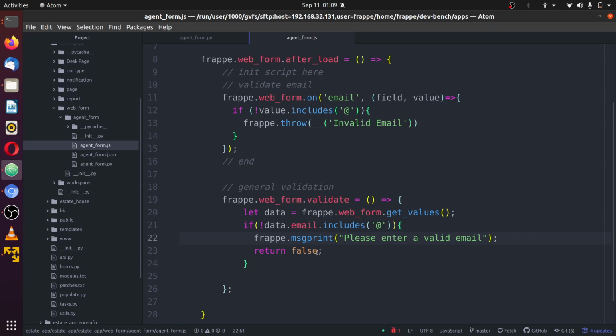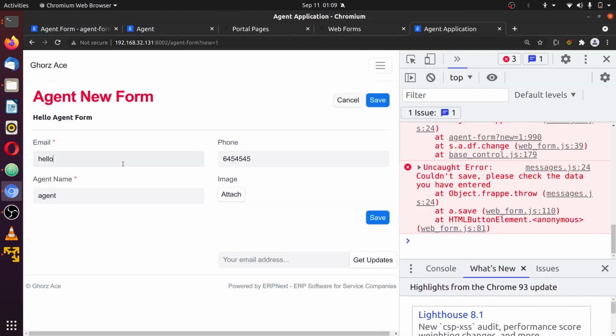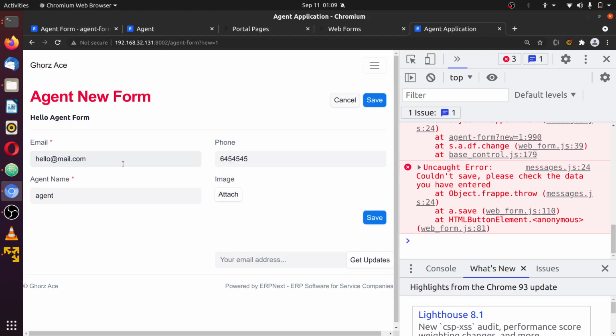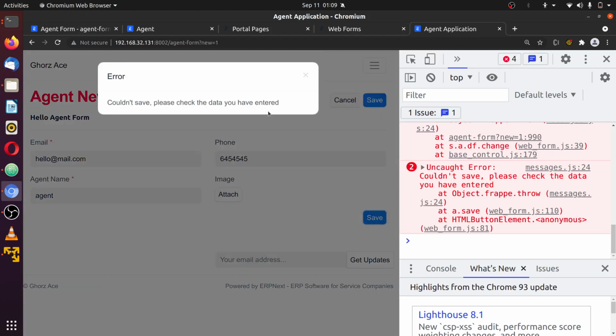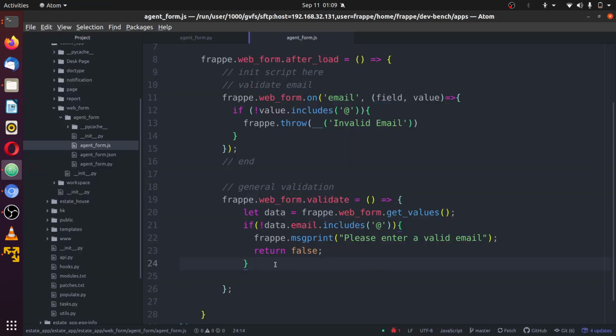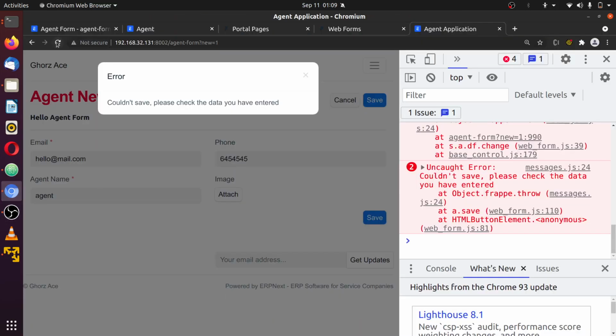Now, how about the email is correct, test at mail.com? Now, you're still getting the same error. You can't actually leave this page. So, how do we go about being able to successfully go through this page? All you have to do is add return true here. It means that if everything goes well here, we should tell it to return true. And once it sees this value true, it will continue with its execution. So you can try that.